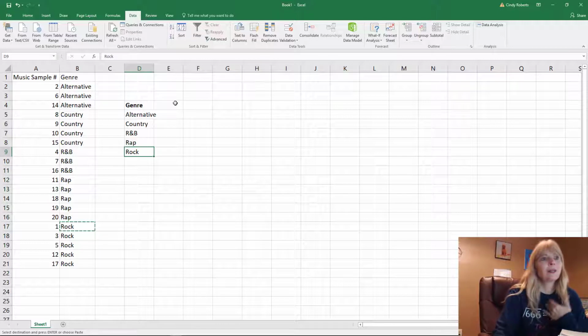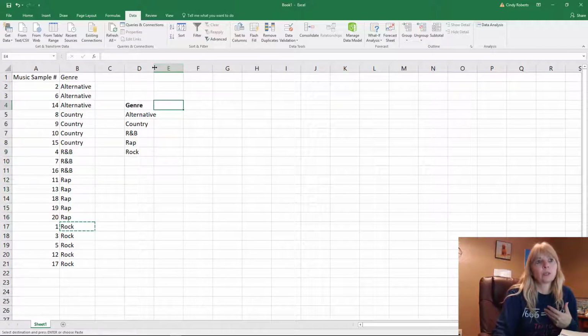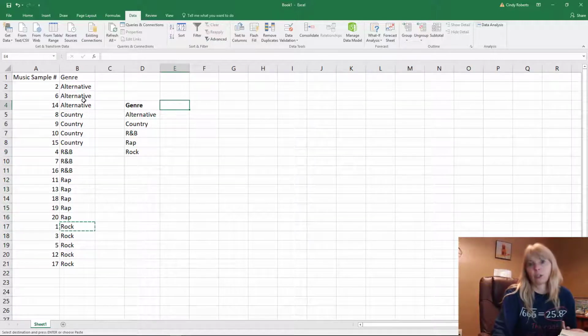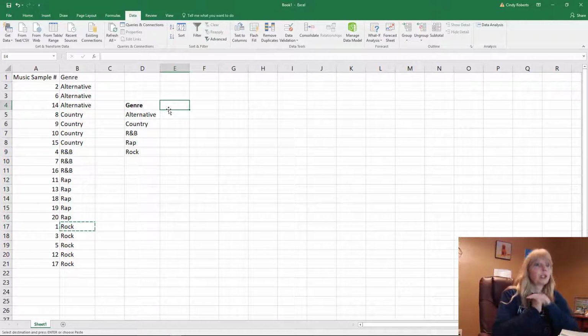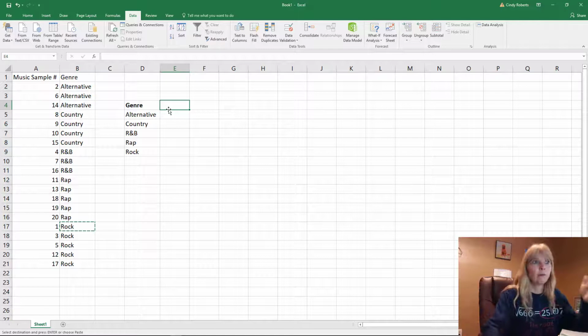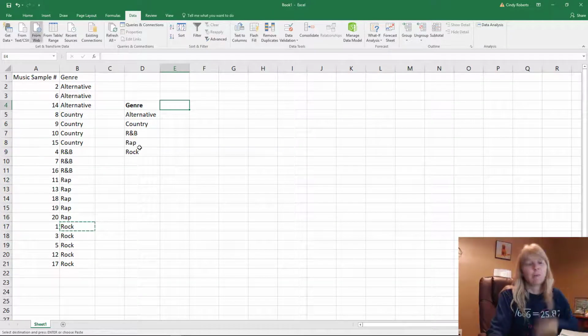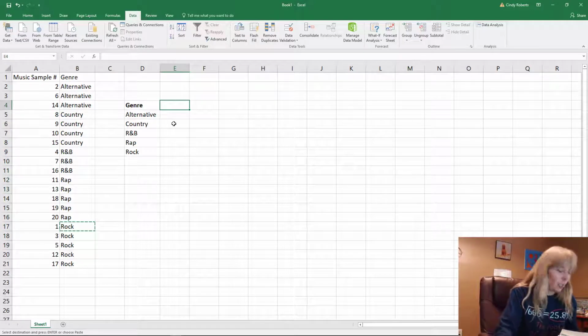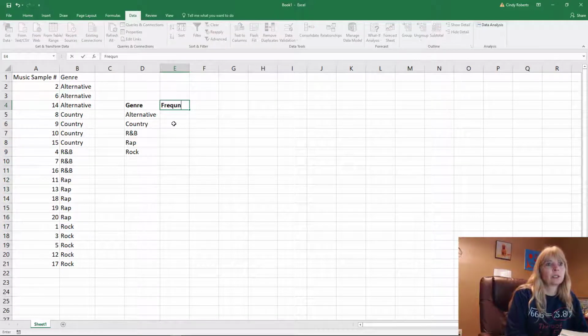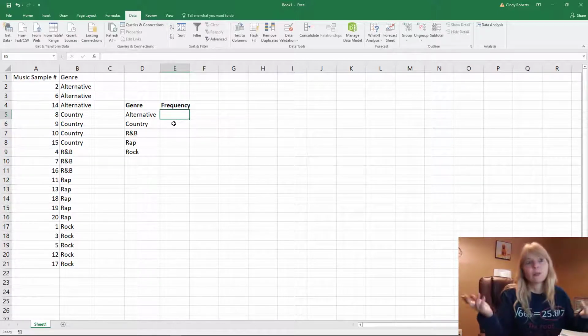All right, so basically what I want to do is count how many are alternative. And you might say, well, that's easy: 1, 2, 3. What if this spreadsheet had 1,000 values in it? Do you want to sit there and count? Because alternative may be like 300 and something. So let me put a heading here. So this is my frequency or count.